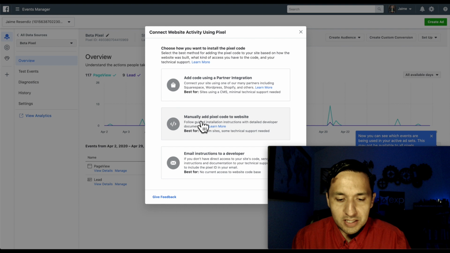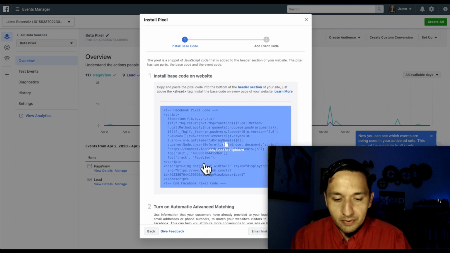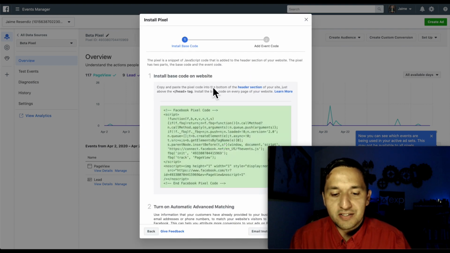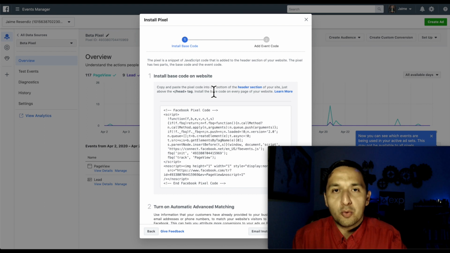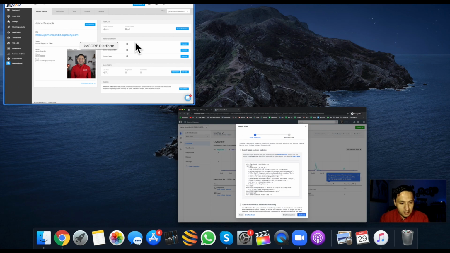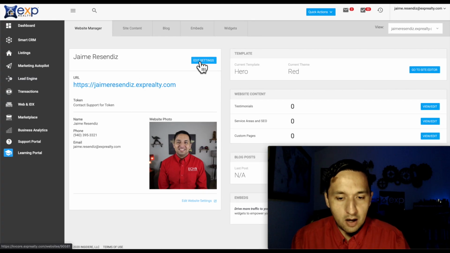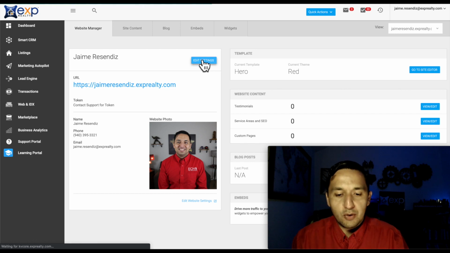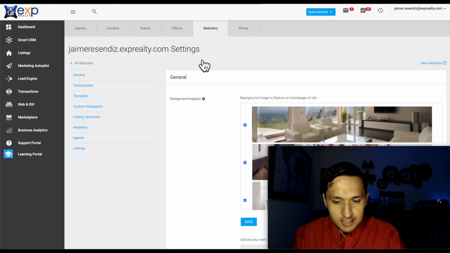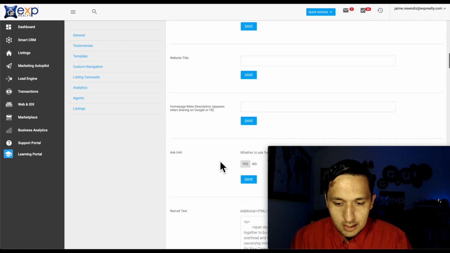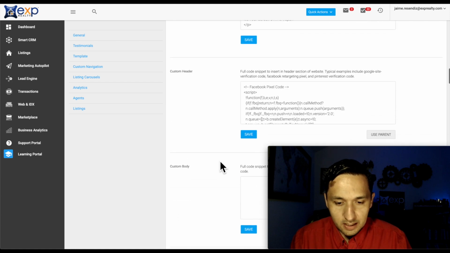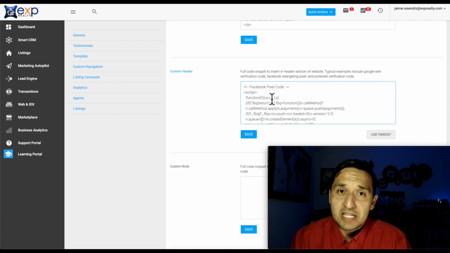All you have to do is click manually, left click here, which is the base code, and then go place it on your website. So for our purposes, let me go over here and show you how to do that on KV Core. A lot of you have KV Core, which is a CRM that has website abilities. So you see here the custom header, that's where your Facebook pixel goes.